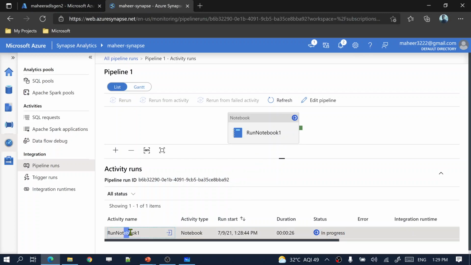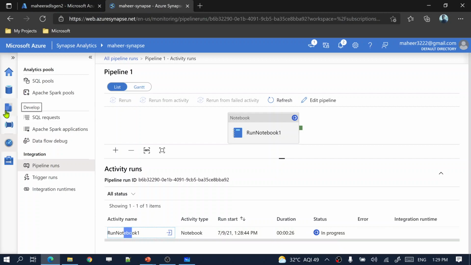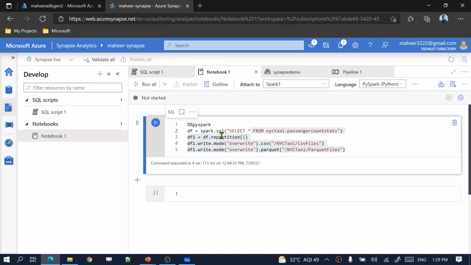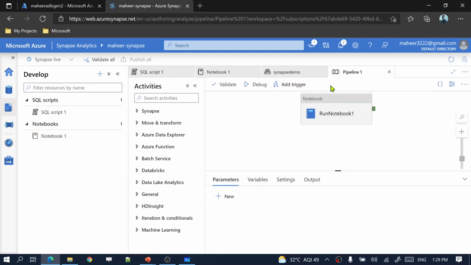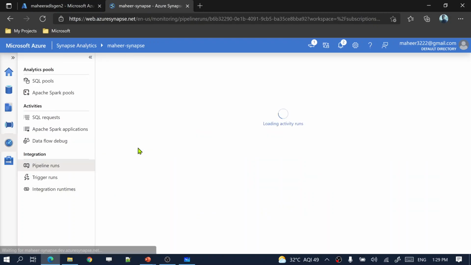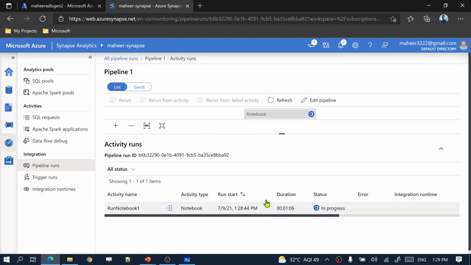This notebook activity is actually running your notebook, this Notebook 1. Okay, so let's wait for this. Let me go to the monitor tab once again, and let me open this pipeline. So we need to wait for this execution to complete.